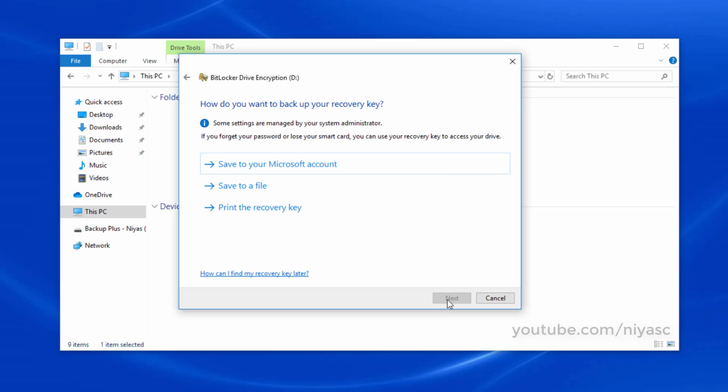It is important to keep a backup of your password in case you forget it. You have four options. Select any method you want. I am saving the password to a file. Click Next.